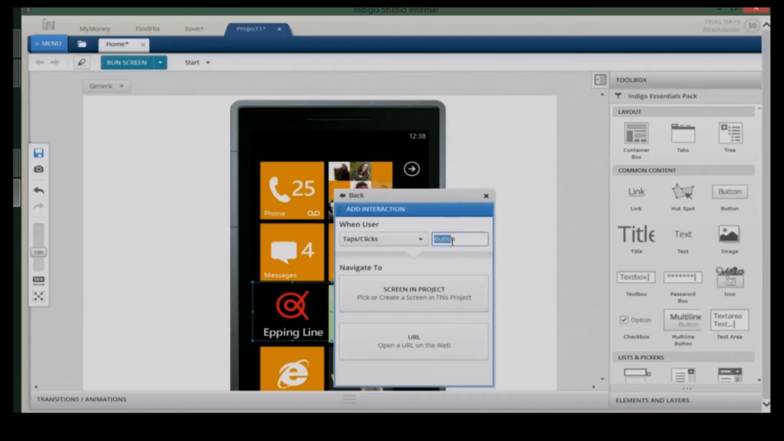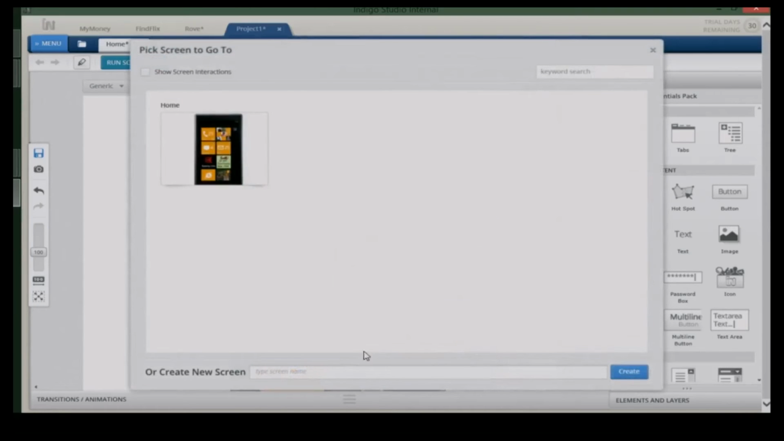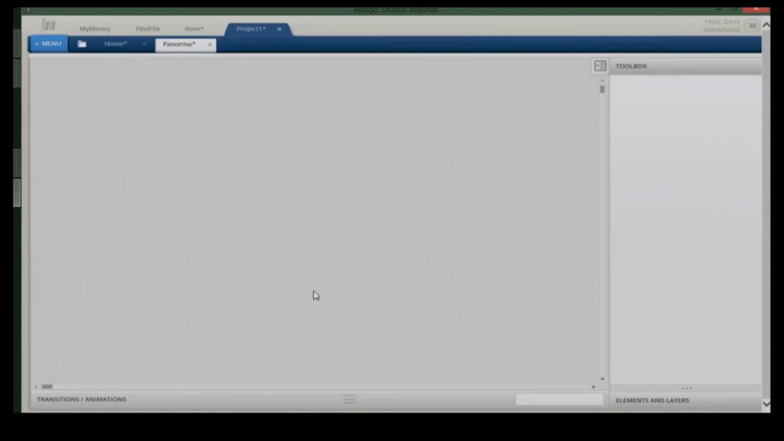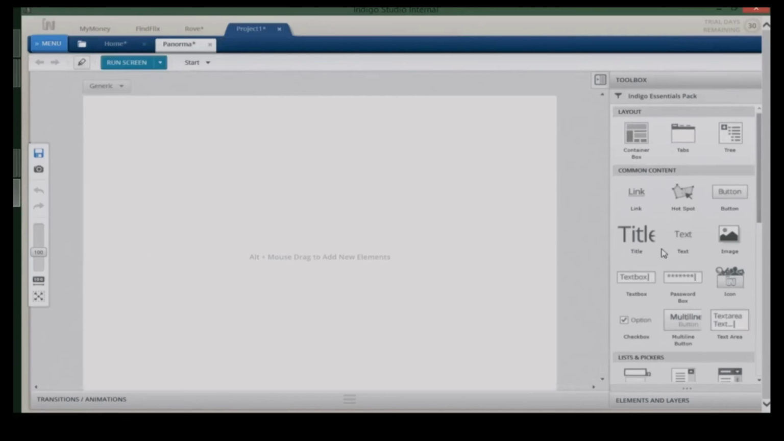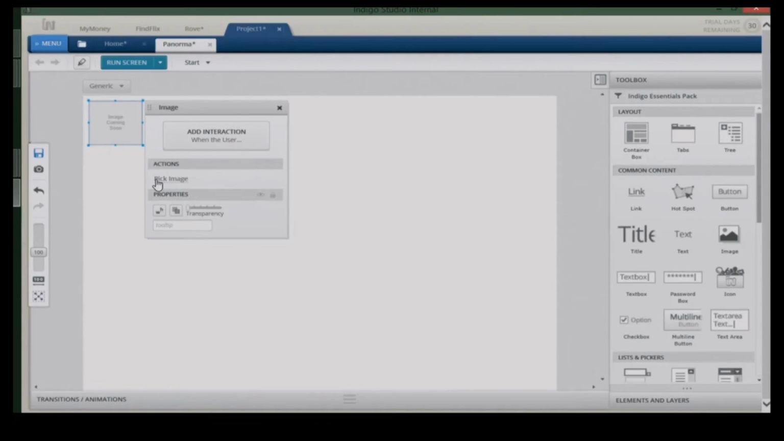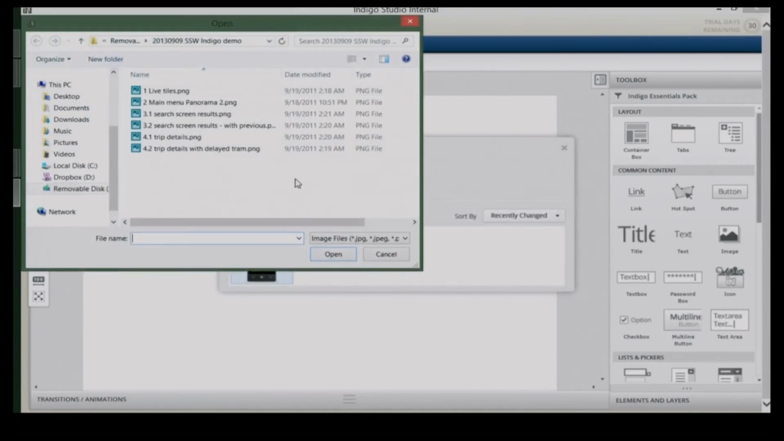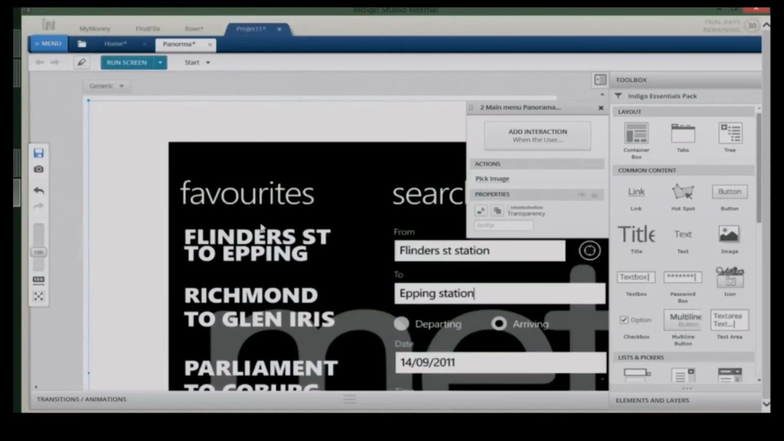So in this case, when they click this button, we're going to navigate to a screen in the project. We're going to create a new screen, which is going to be the panorama. Create. There we go. So we're going to do the same thing. Add an image, pick the image. This time we're going to use the panorama.